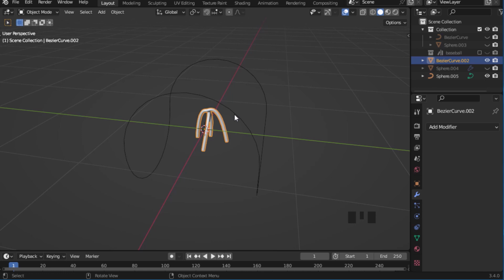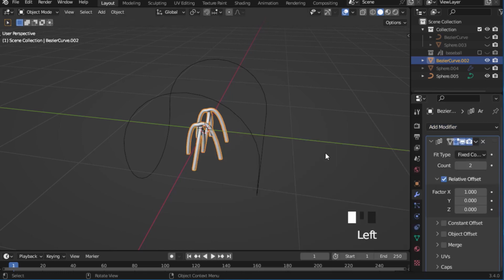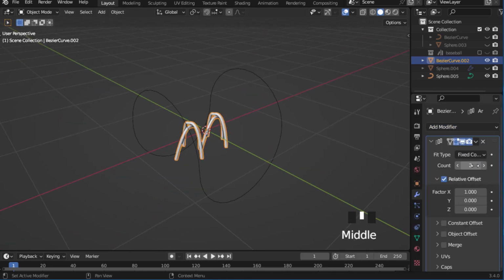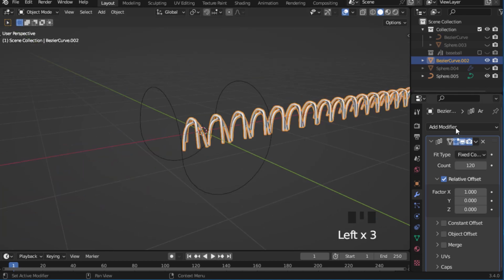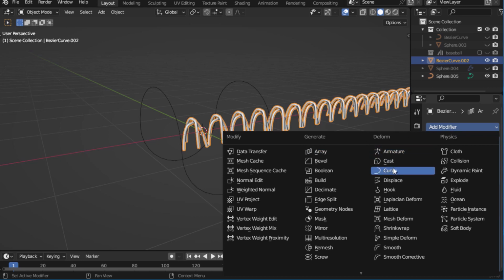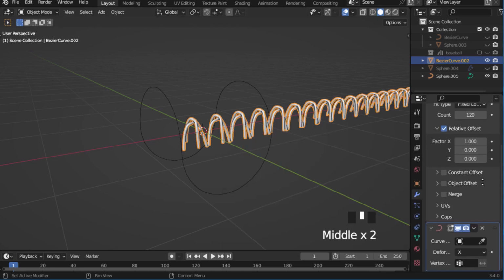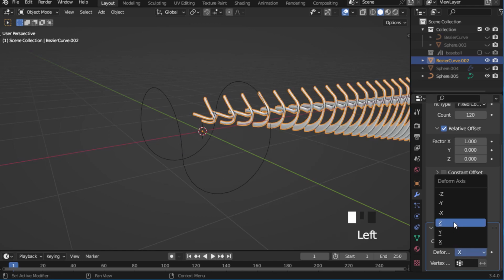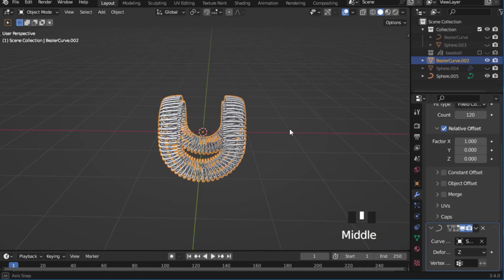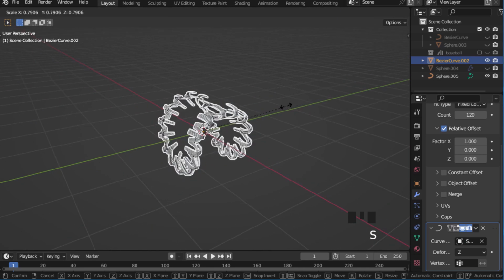Now let's select our object and add an array modifier. Let's put a value like count to something like 120. Now select your object. Now let's add a curve modifier. Now let's take a target and choose our curve. Let's change the X to Z and scale it down.